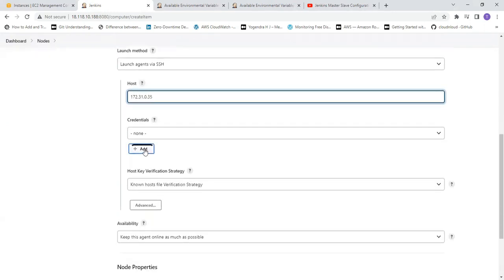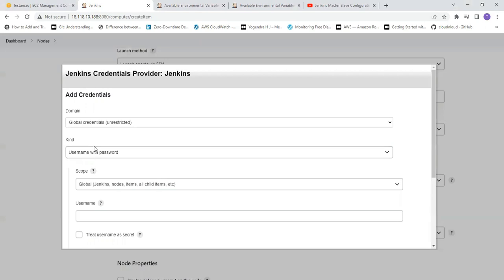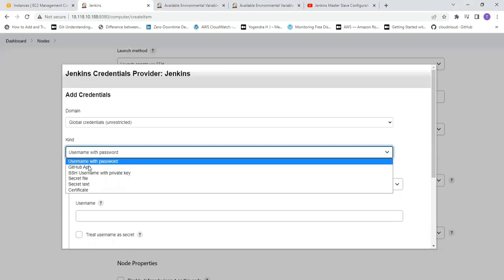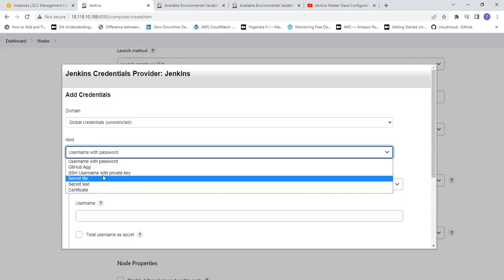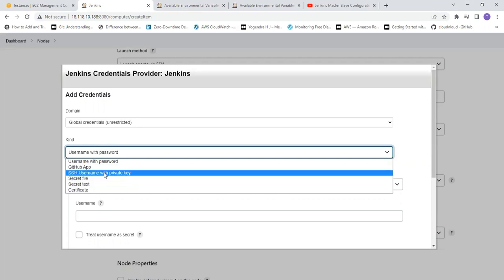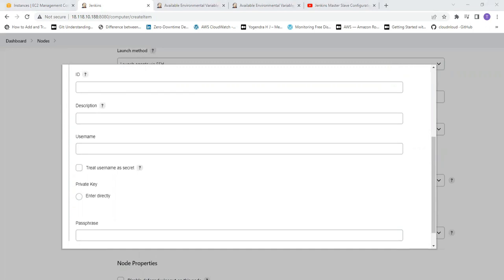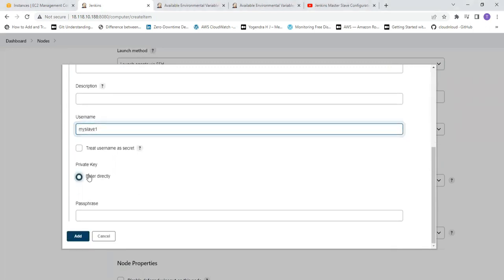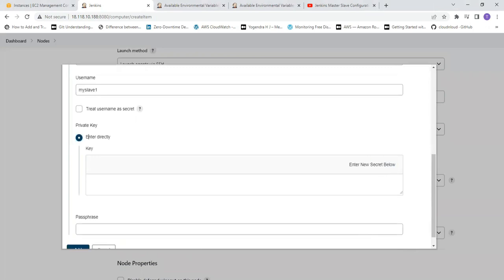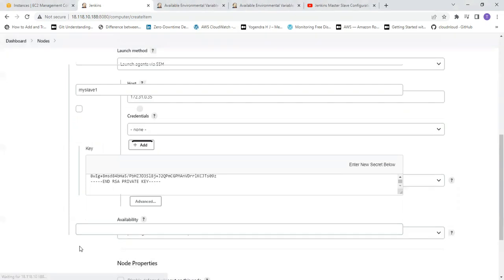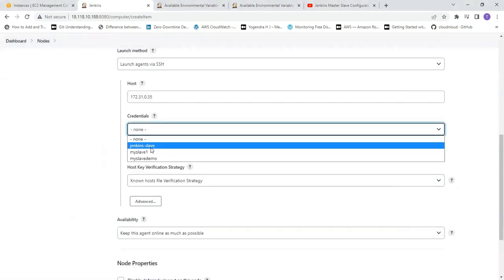Copy it here, and now we are going to add the credentials. There are several options: username with password, secret file, secret text, certificate, but we are more interested in SSH username with private key, and that's what I'm going to use. Our username is myslave1. So let's copy that, and let's get the private key here. Okay, we have added it. Let's click Add and select myslave1.